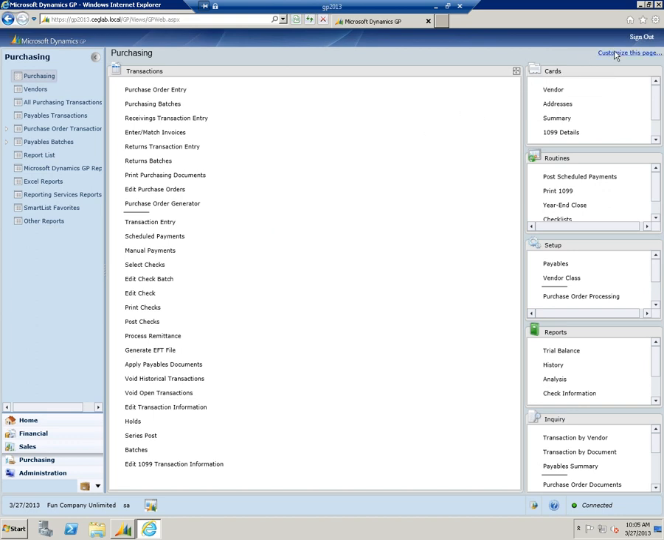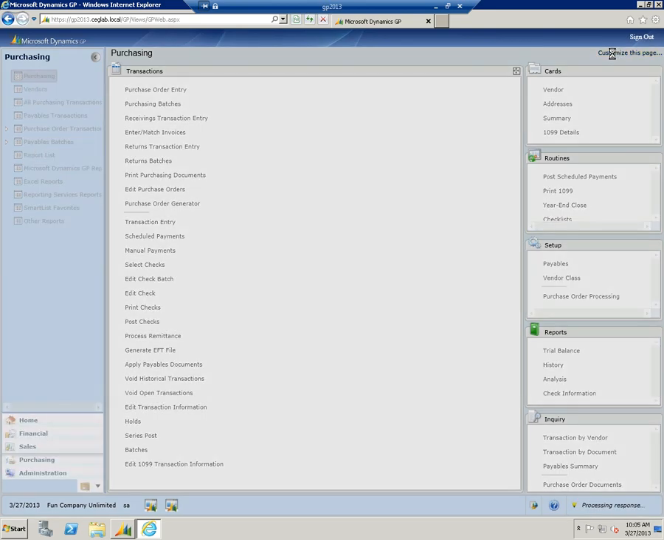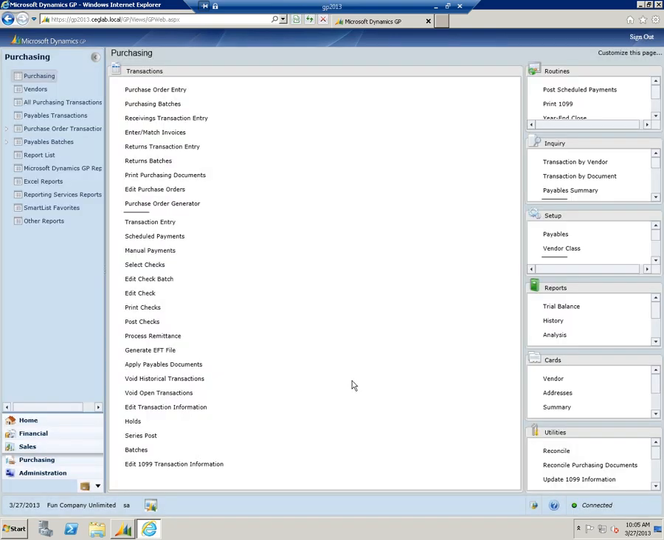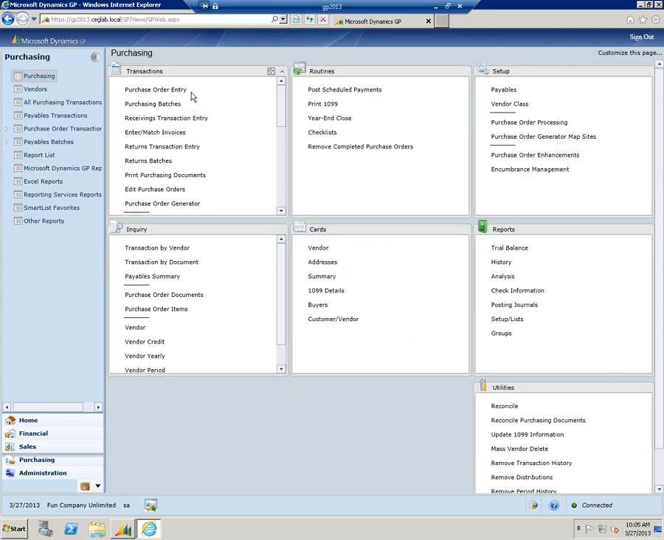You can also go to customize this page for the first time, and you can choose which sections you can display on your page. Keep in mind the individual selections in these sections are still very much controlled by the user role security in GP 2013 as well as what existed in GP 2010.